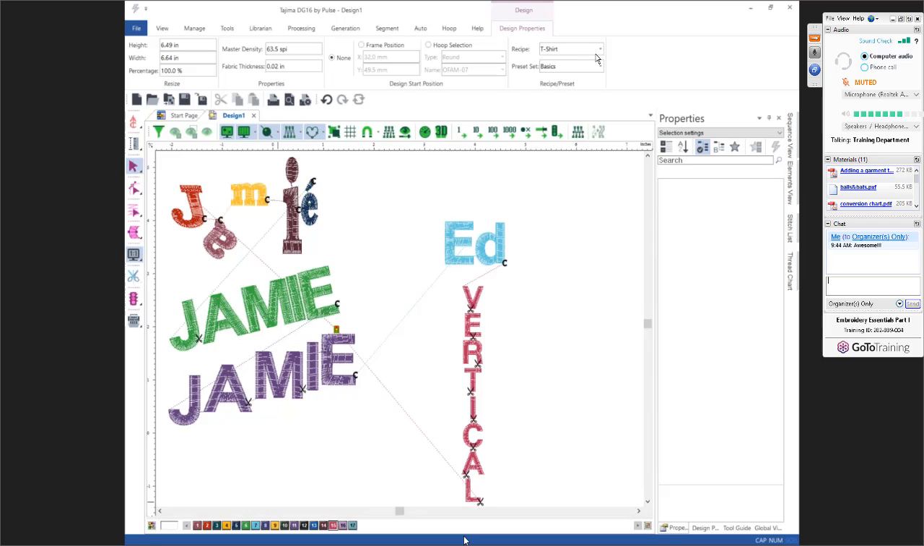So what most people will do is come in and set up the colors they're going to use for that design. So like I said, you're going to right click and start to put those colors in. And then you can make the design the colors that you intend to sew out.